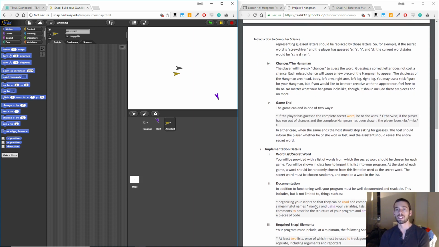The player will have 6 chances to guess the word. Guessing a correct letter does not cost a chance. Each missed chance will cause a new piece of Hangman to appear. The 6 pieces of the Hangman are head, body, left arm, left leg, right leg. You may use a stick figure for your hangman, but if you would like to be more creative with the appearance, feel free to do so. No matter what your hangman looks like, though, it should include these 6 pieces and no more.